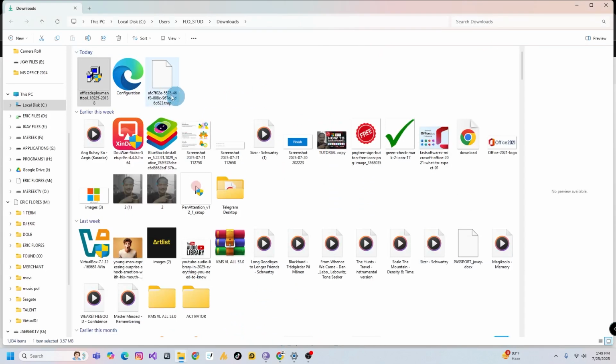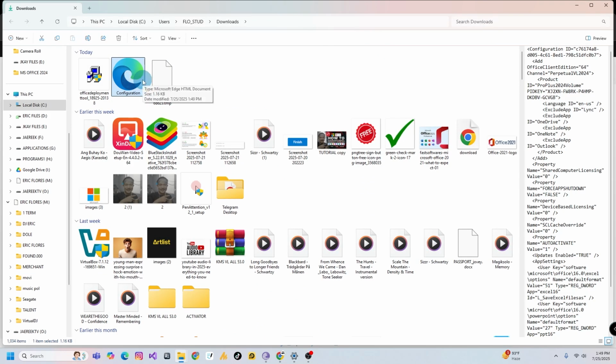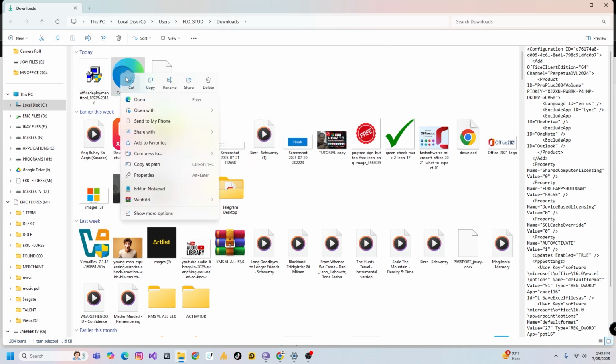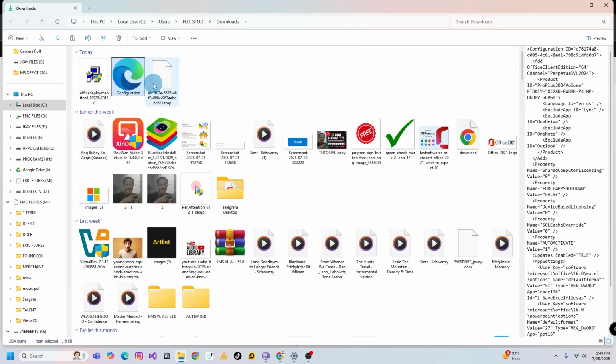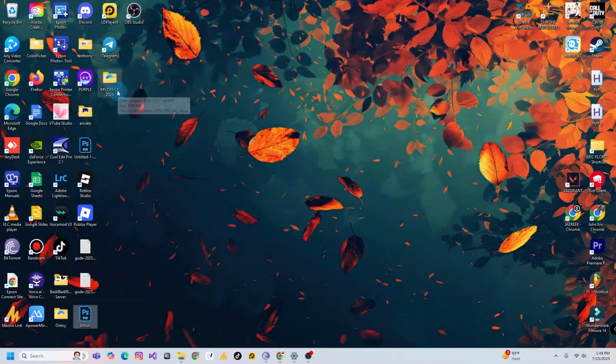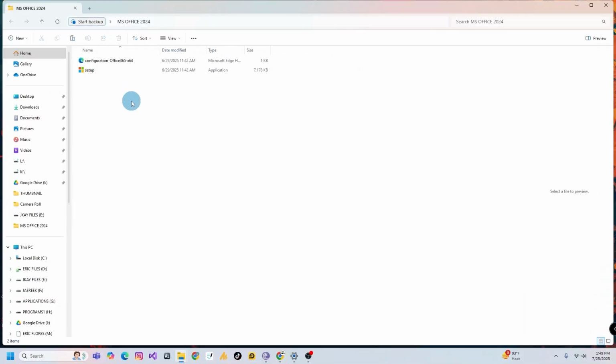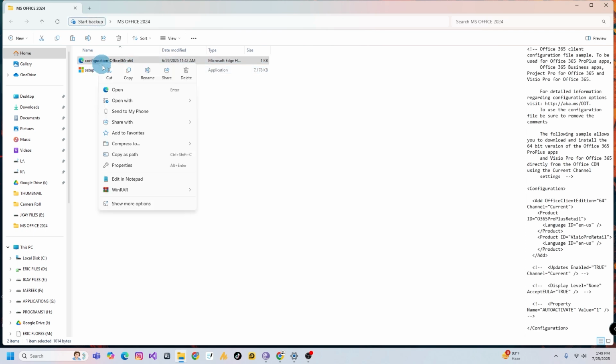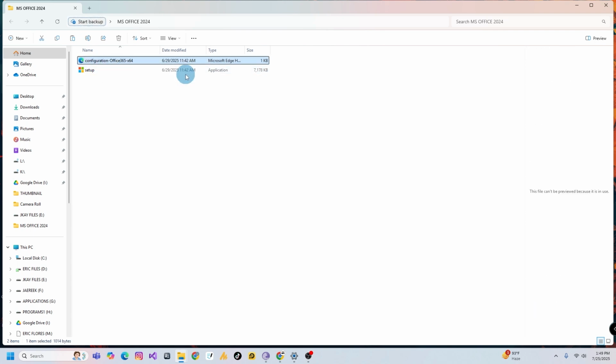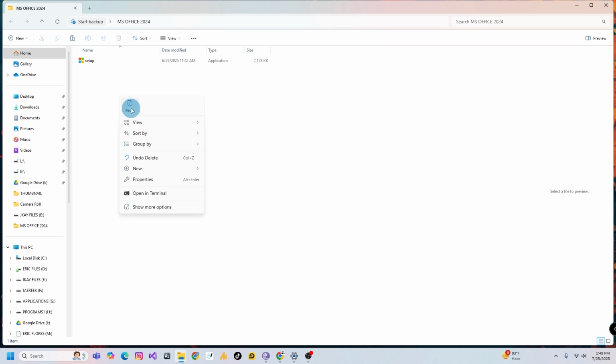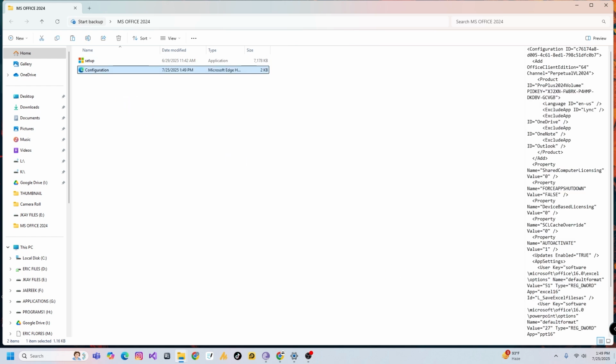Now, let's copy this configuration. Copy. Go to desktop and paste it in the folder that we made. Delete this first. Then paste it. The configuration.